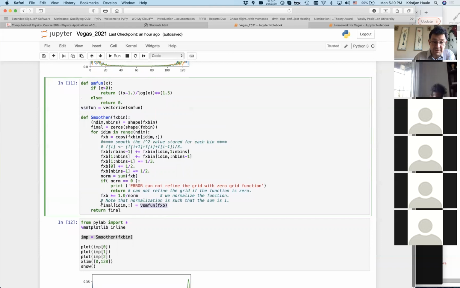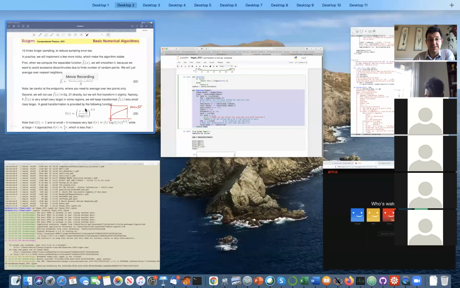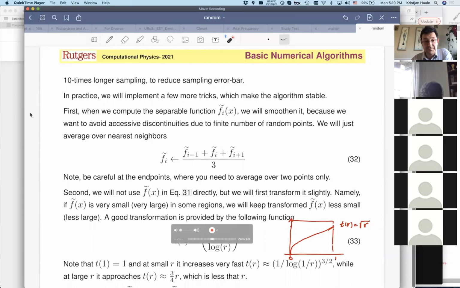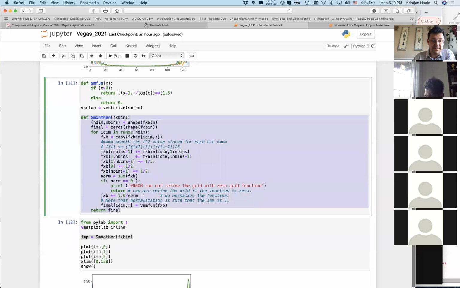And finally, we write this into the final value of the function, and we return this final array. Okay, so this is smoothening. So once more to repeat what we do here. So first, we apply this simple transformation with averaging over three nearest neighbor points, and then we also apply this transformation r minus 1 divided by log r. So this is what this part of the code does.